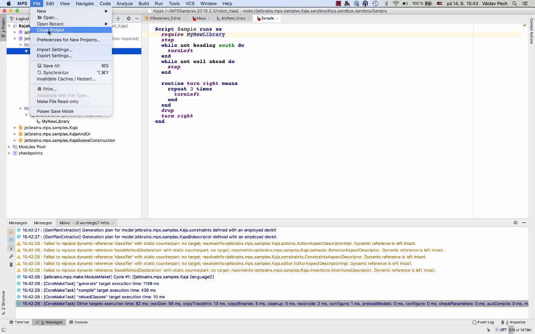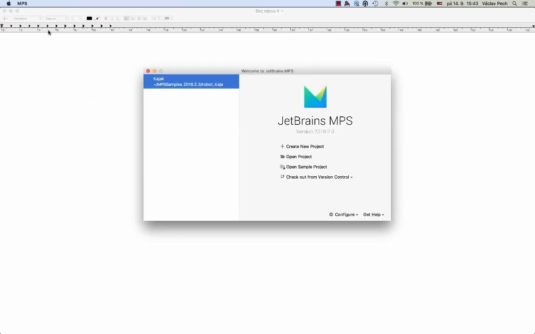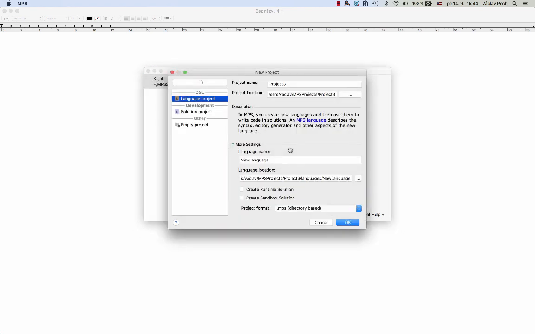Now, when I close the project, I get back to the welcome screen. This time the project is listed here among the recently opened projects. Now, before we finish, I want to show you how to create a new project, because that's what you'll be doing, I'm pretty sure. So when you hit the Create New Project link here, you've got a wizard, and the wizard gives you 3 options.